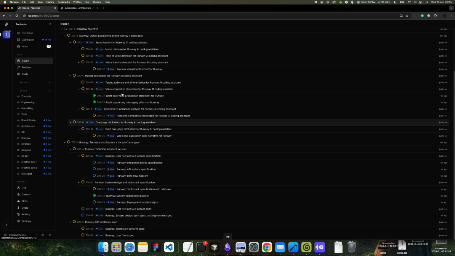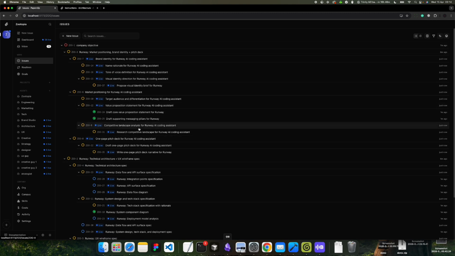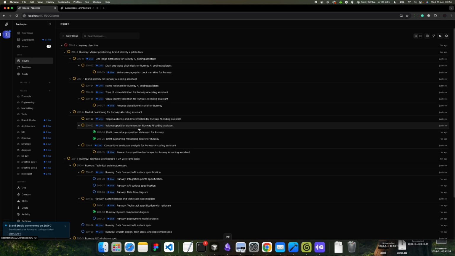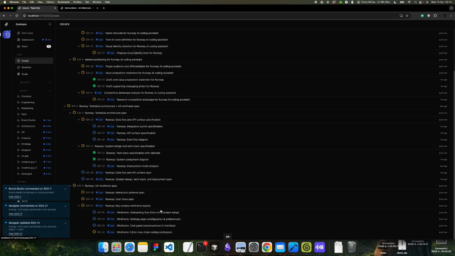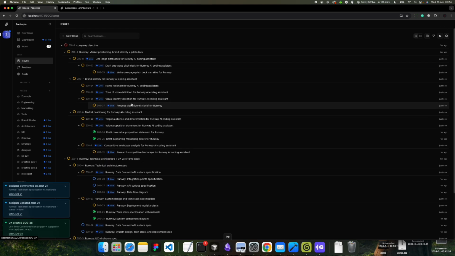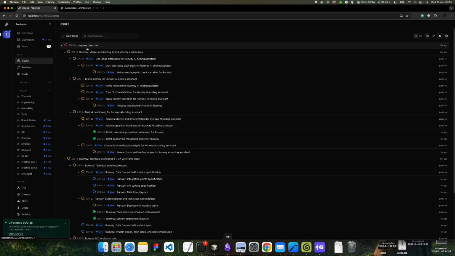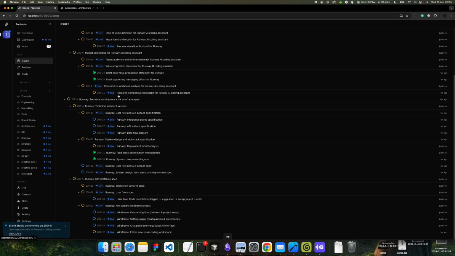It's allocated it so well. This is exactly what we wanted Paperclip to be all along, but Paperclip in its stock form doesn't do this. So I'm going to just let this run for maybe 5 or 10 minutes, and then let's see what we get by the end of this.